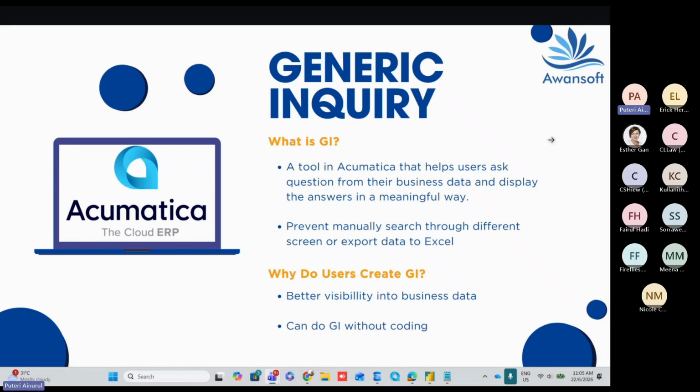Instead of manually searching through different screens or exporting data to Excel, we can use generic inquiry to create our own view of the information we need. Also, you don't need a technical user to build this GI for you, because this GI does not need coding skill. How cool is that?